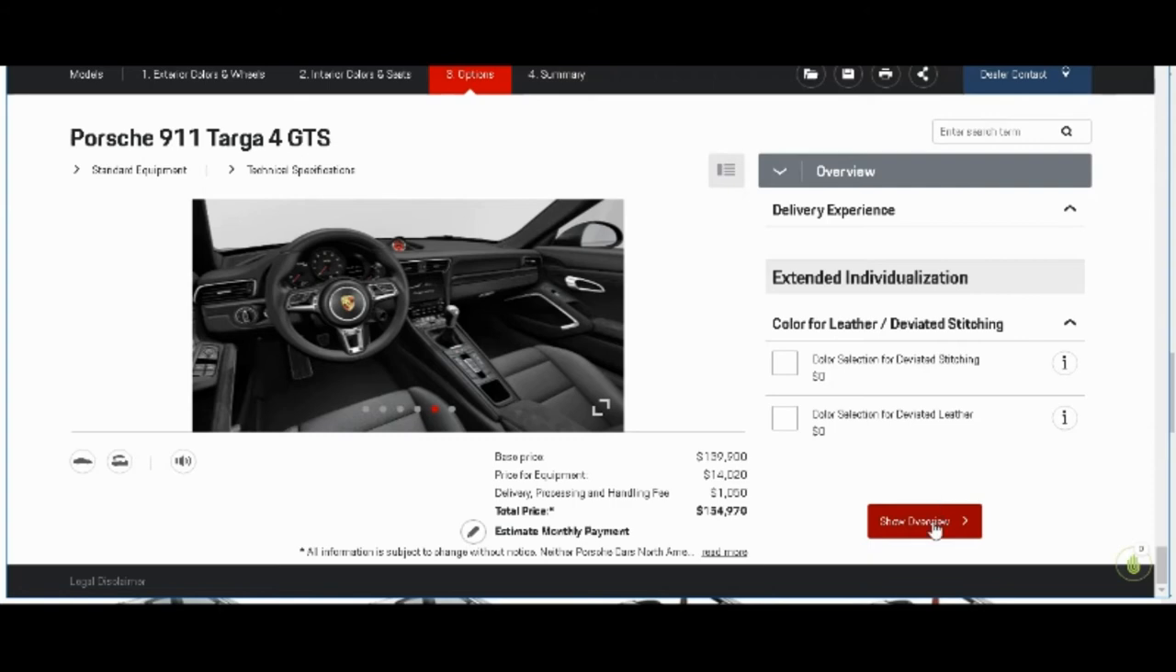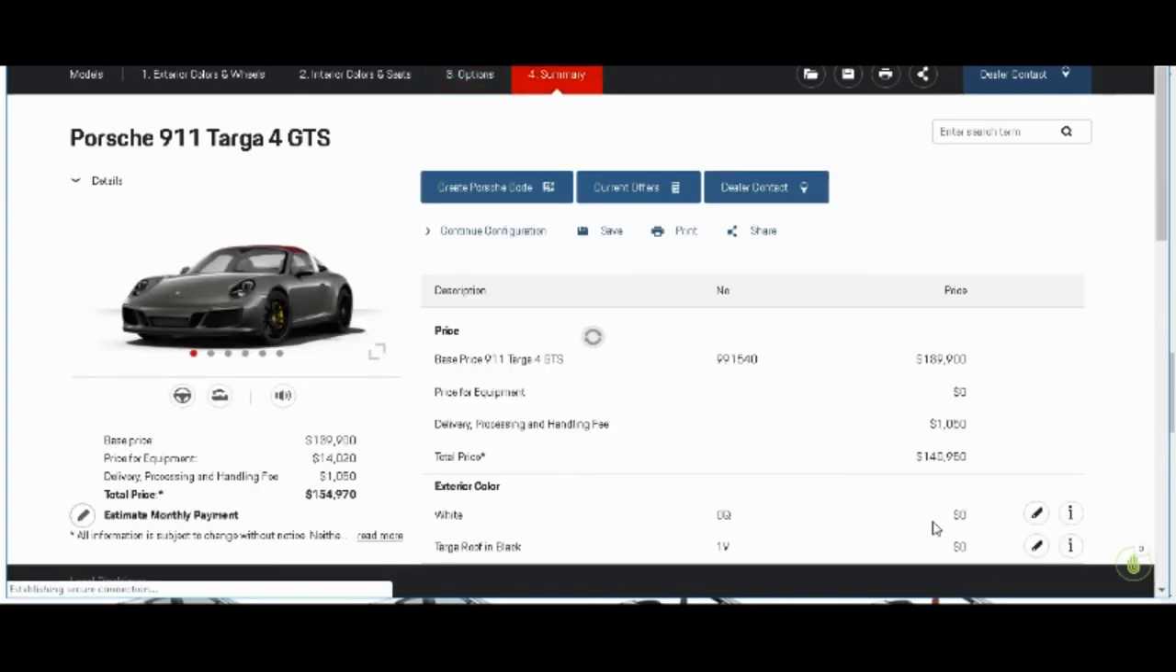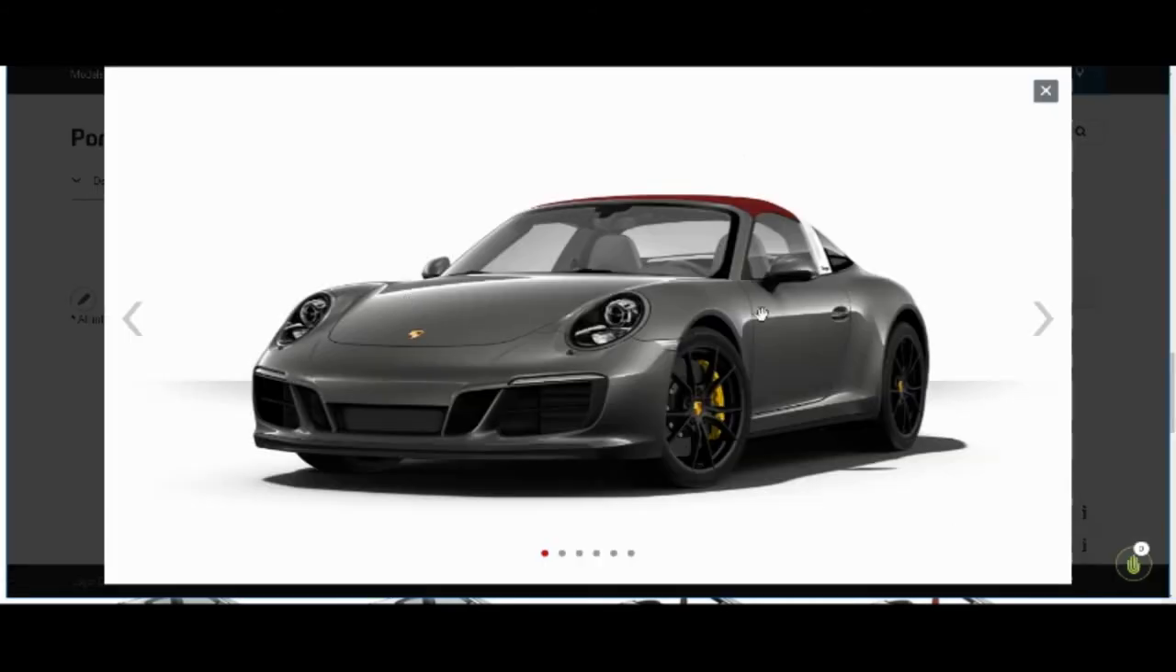Let's see what the overview looks like. Okay, so there's our car as selected, and she looks good. Nice gray exterior on black wheels, the 911 Turbo wheels, silver Targa bar, the red Targa top.